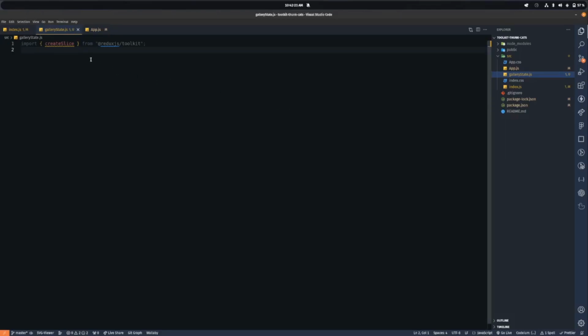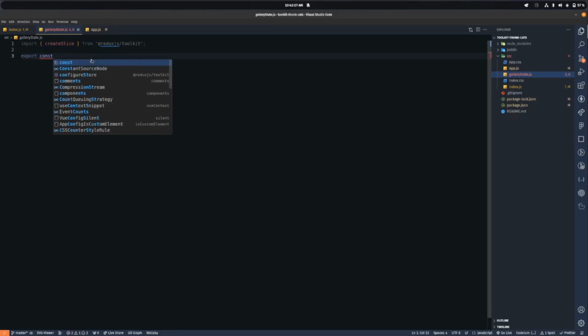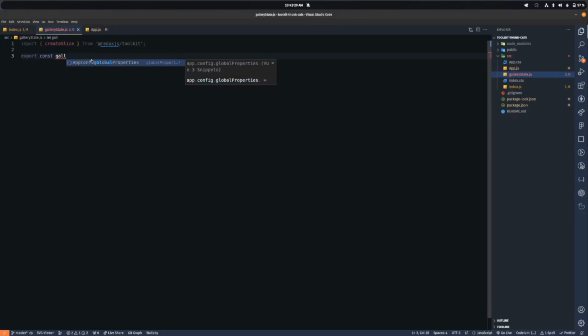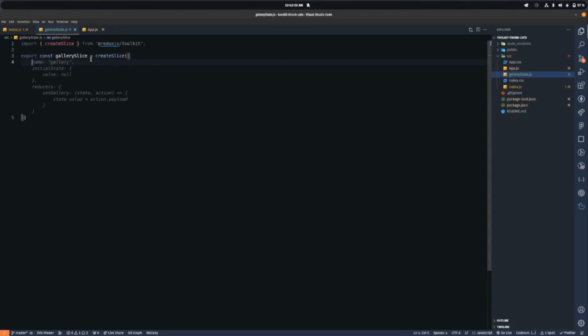And we're going to now export our friend here. Going to use create slice and, let's see. Name gallery, initial state value, reducers, set gallery state, action, state value, action payload. Is this what we want? Okay, so yeah, that's pretty much it.